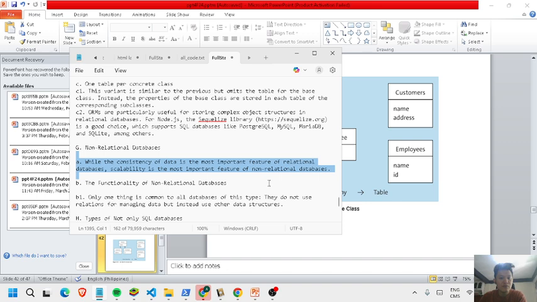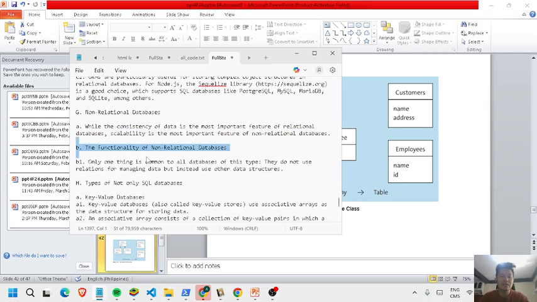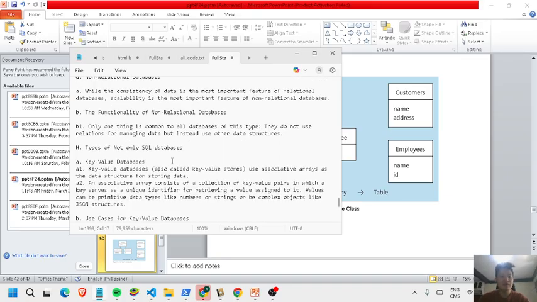While the consistency of data is the most important feature of relational databases, scalability is the most important feature of non-relational databases. Regarding the functionality of non-relational databases, only one thing is common to all databases of this type: they do not use relations for managing data, but instead use other data structures. So, the types of NoSQL databases. So this is the structure.